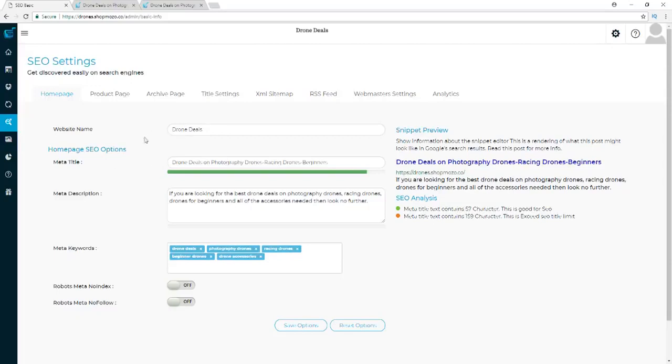All right, so here we want to mess with our SEO settings. So I put in our website name, I put in the meta title that I want to show up in Google, I put in the meta description I want to show up in Google, and some keywords. You can have up to 8 keywords, I think, and these are just keywords related to your store. And then you'll just select save options.